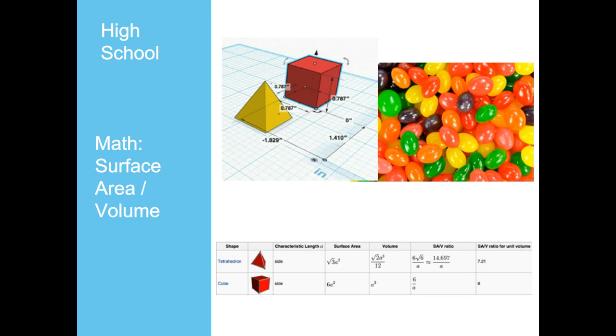And then finally, in high school, students and teachers that have limited interactions with CAD programs can still use a simplistic modeling tool like Tinkercad. And in this lesson, the students were learning about the correlation between surface area and volume. And to demonstrate their understanding of surface area and volume, they had to make containers that held a specific amount. I believe in this case it was jelly beans.